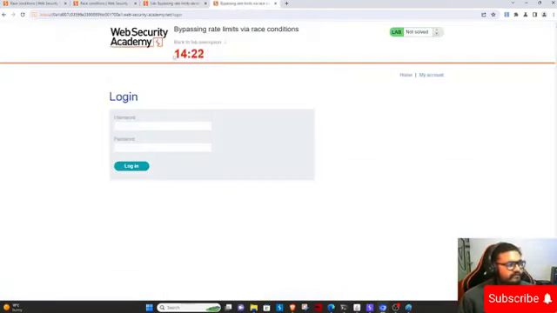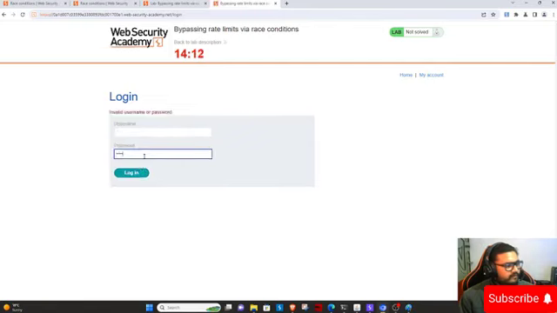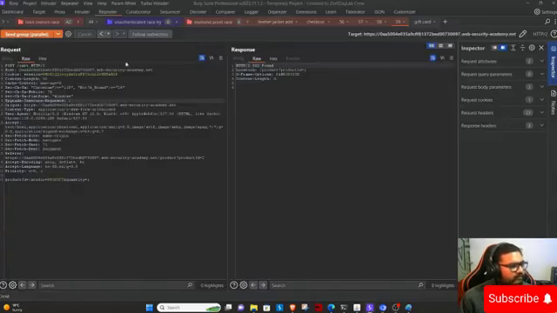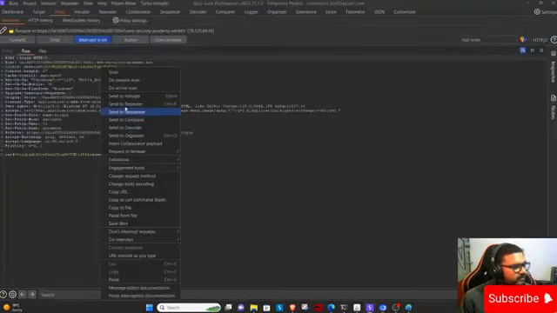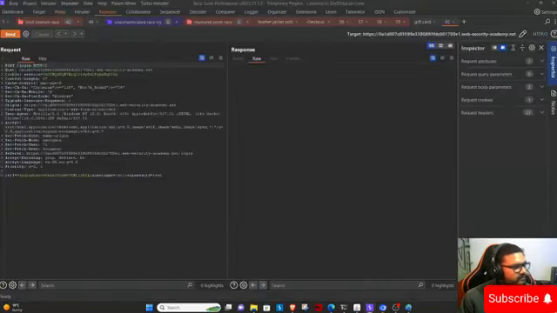So we have a limit of 15 minutes to solve the lab. We need to guess the password for Carlos. Let us just proxy the request, because otherwise we have to put in the credentials again and again. Now just sending it to Repeater.